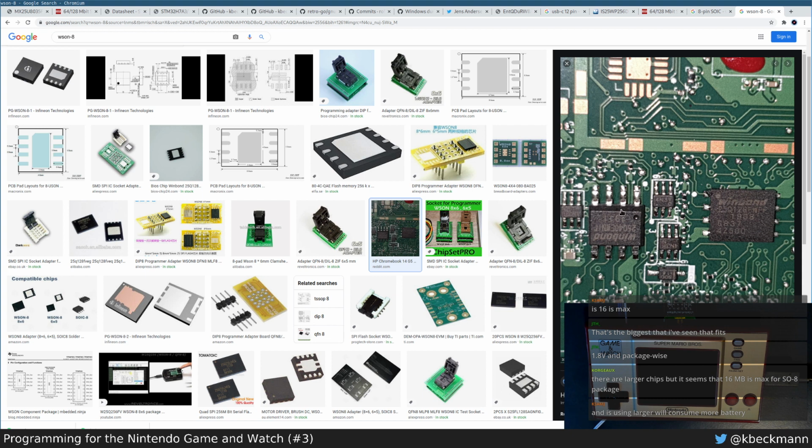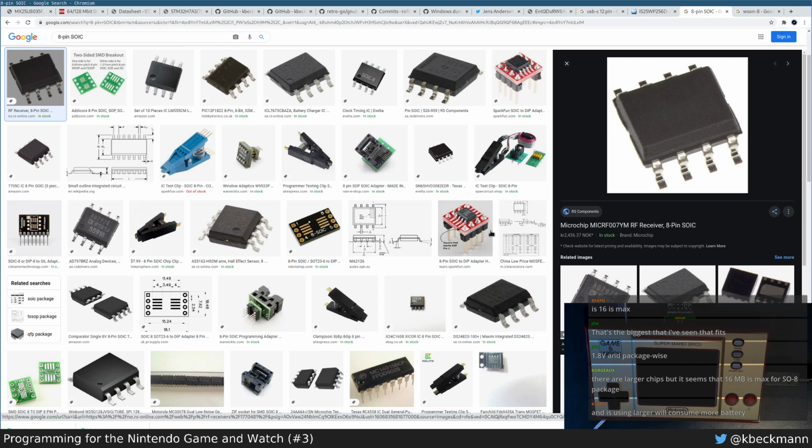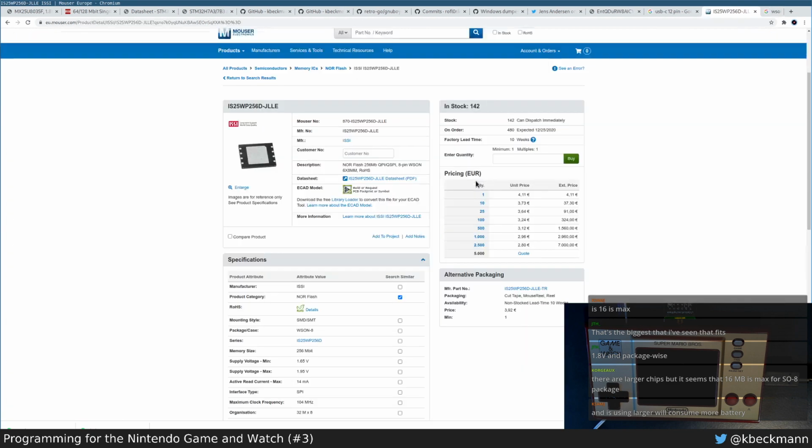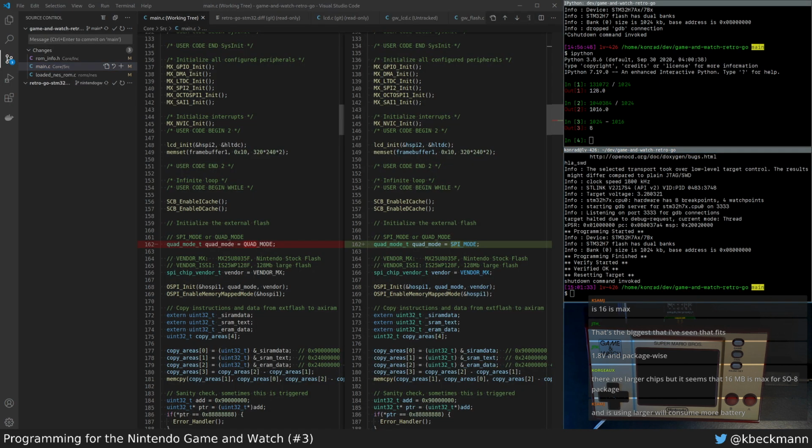Honestly, I don't know. I shouldn't say anything, because what you should do is look at the datasheet and look at the size. But definitely, it's not impossible to use a bigger chip, but it will require some hacky soldering. You could also do an adapter board for it, but at that point, I would say you can probably do it in a nicer way with a different chip. So that's the biggest that I've seen that fits, 1.8 volt and package wise. Exactly. There are larger chips, but it seems that 16 megabyte is the max for SO8.